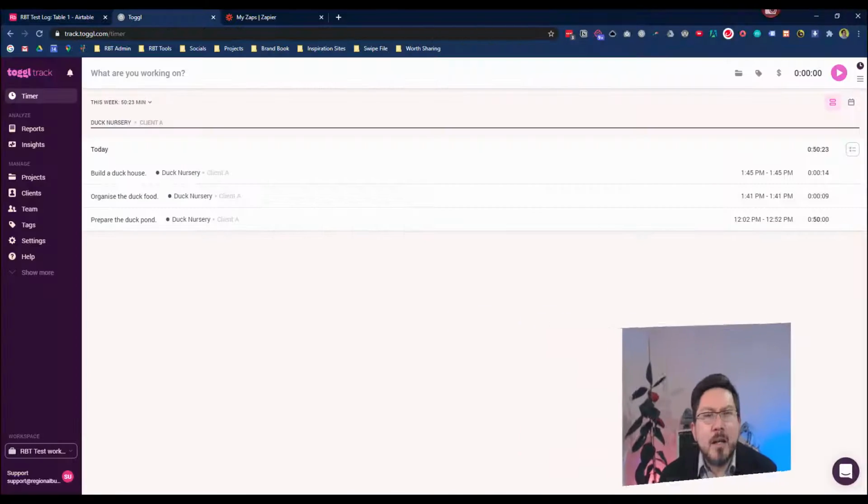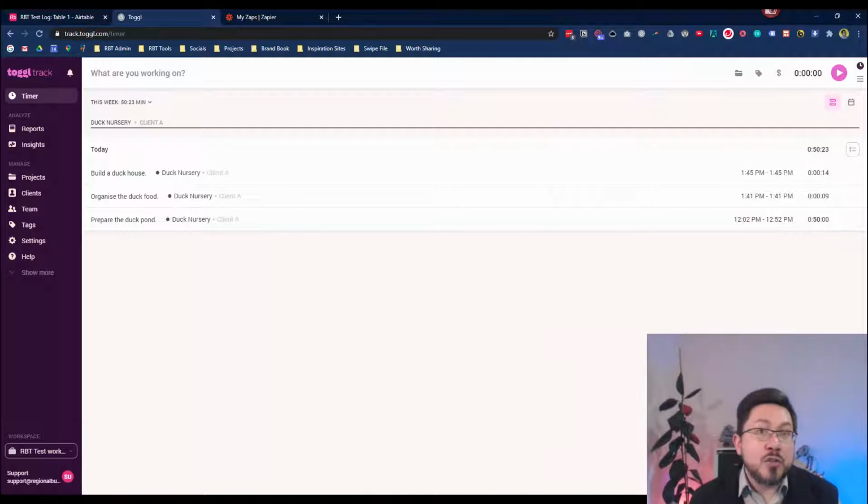So without any further ado, let's do a bit of a deep dive into the tools which we're looking at today. The first tool we'd like to have a look at today is Toggl.